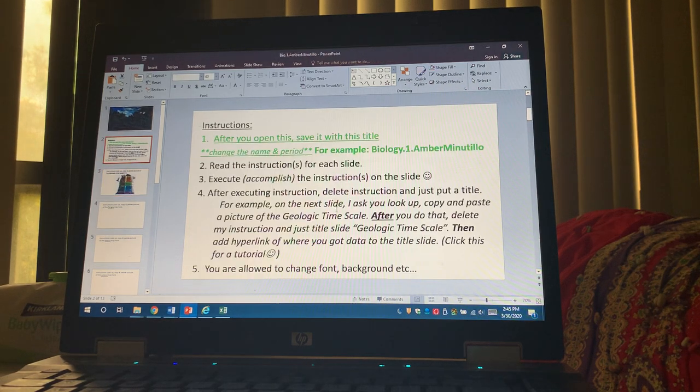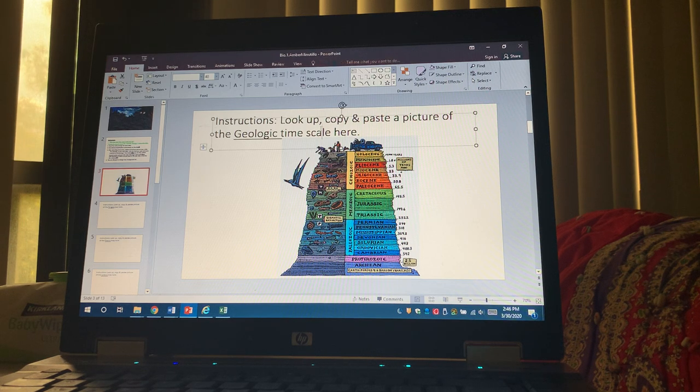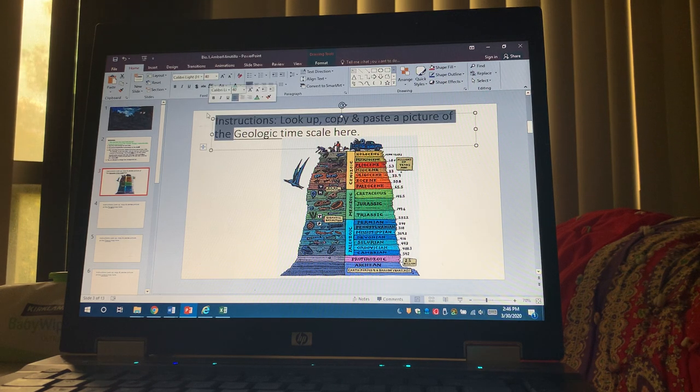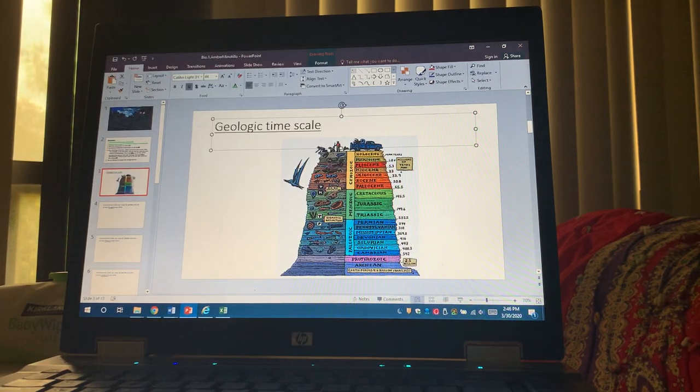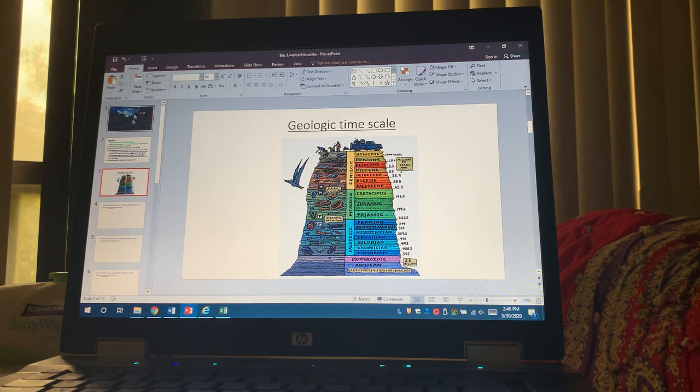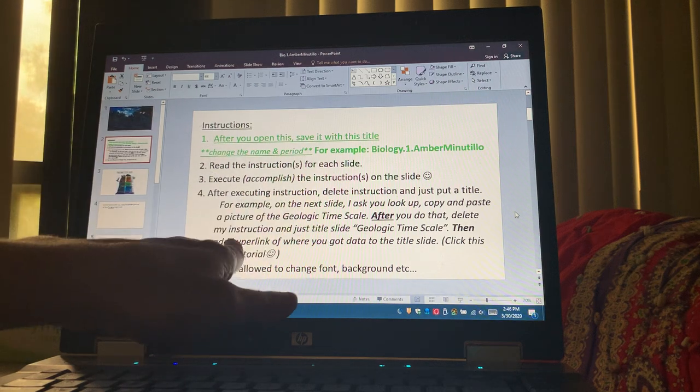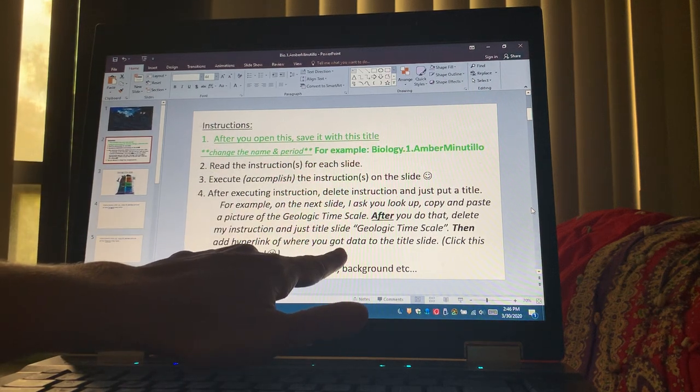So then I go back to my instruction. After you look it up, copy and paste it, then delete my instruction, just title the slide geologic time scale. So then we're gonna go back to the slide and I'm going to delete this and just have the geologic time scale. And if you wanna center it, that's this button up in here in the center.